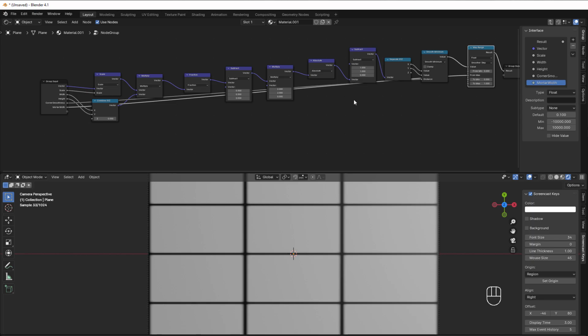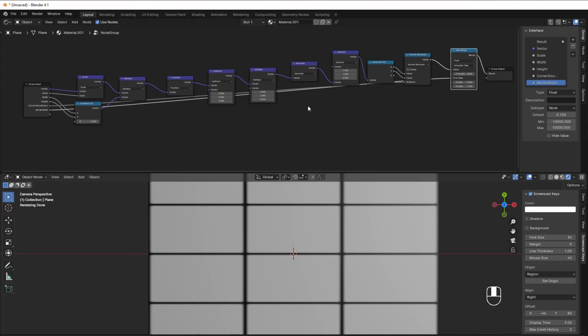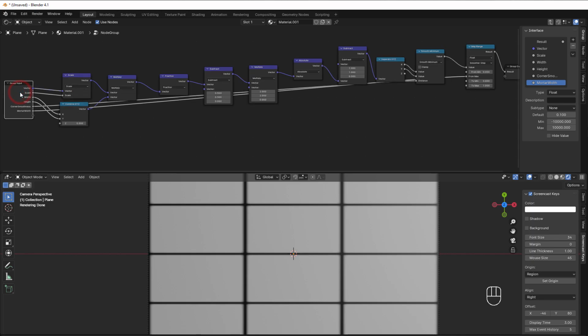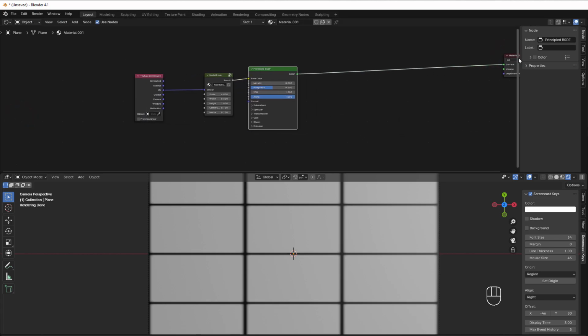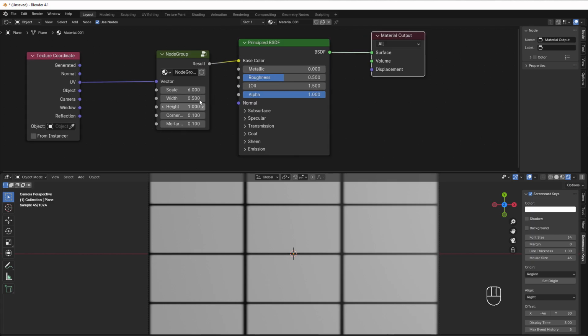So now we have all that information in this group. So if I select the group input and then press tab, we only have this simple little node now that we can use. And right now it's just called node group, so we can select it, go to properties, and change this to brick texture version 2. So then we have that in.